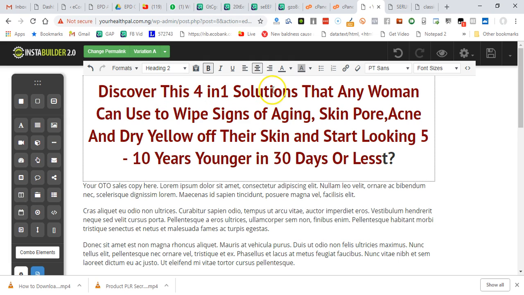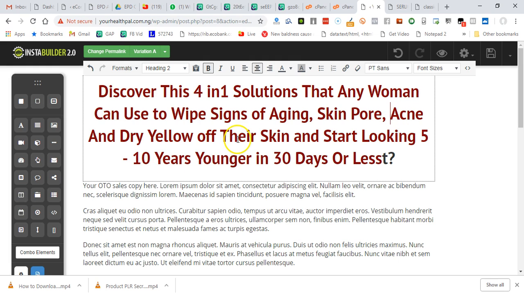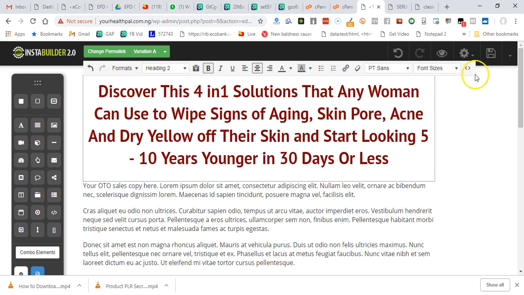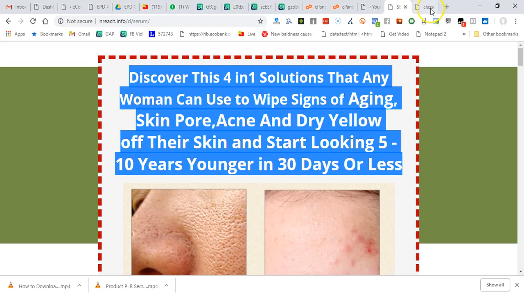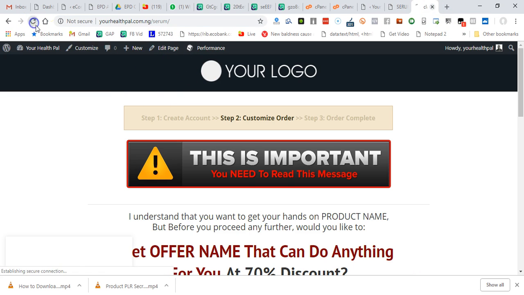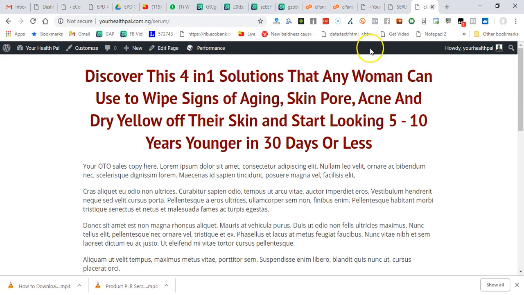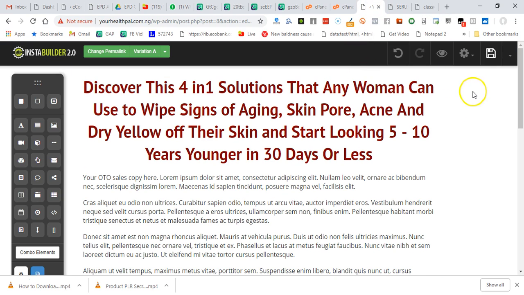Discover this 4-in-1 solution that any woman can use to wipe signs of aging, skin acne and dry yellow off their skin and start looking 10 years younger in 30 days or less, right? So I save again. Now let me go back and refresh my page. Remember, all these things are gone. Boom. So we have a very cool stuff here, but something is still showing here that I've not changed. Let's quickly go and change that.